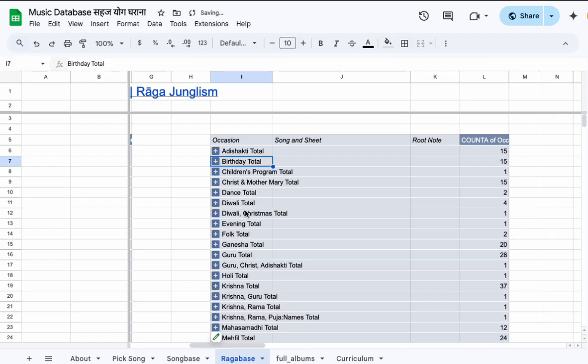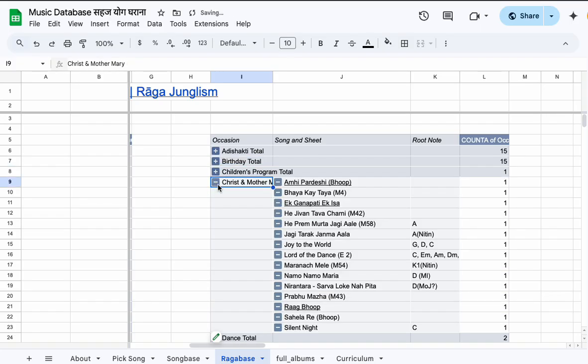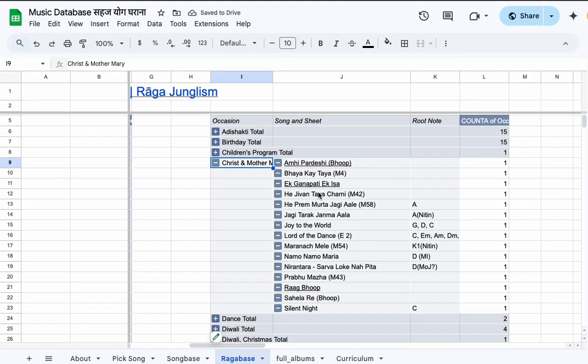We have a pivot of occasions. So, okay, a birthday puja is coming up, or Easter or Christmas is coming up. Just a quick list of songs that were marked for Christ and Mother Mary gets pulled up.